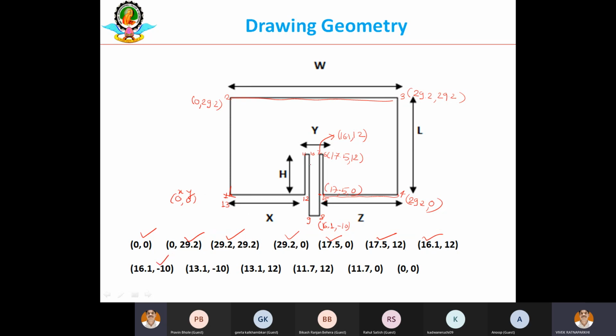16.1 comma minus 10. What is 19? Oh, sorry, point coordinate number 9. So y will be minus 10 only. There is no movement along y axis from 8 to 9. But what is x? Subtract by 3. That's the width of this line. So that will become 16.1 minus 3, 13.1.